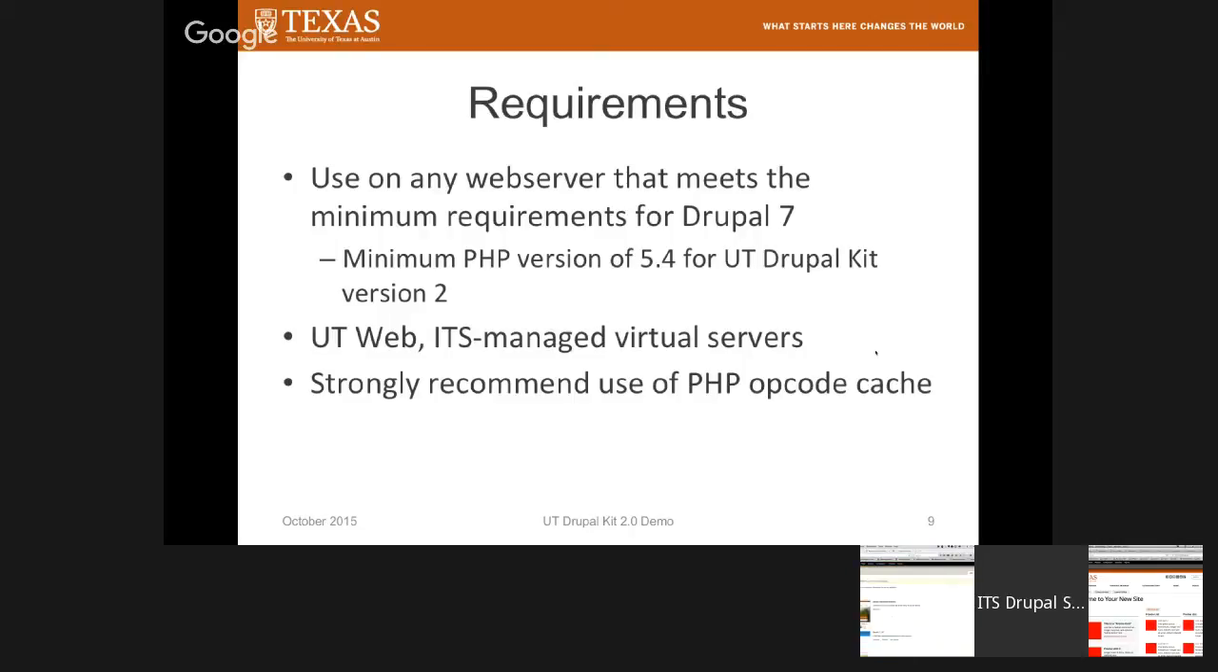We also strongly recommend, both for the UT Drupal kit and any version of Drupal really, the use of a PHP opcode cache, such as APC or Zend opcache. This option is available to be enabled on UT Web.